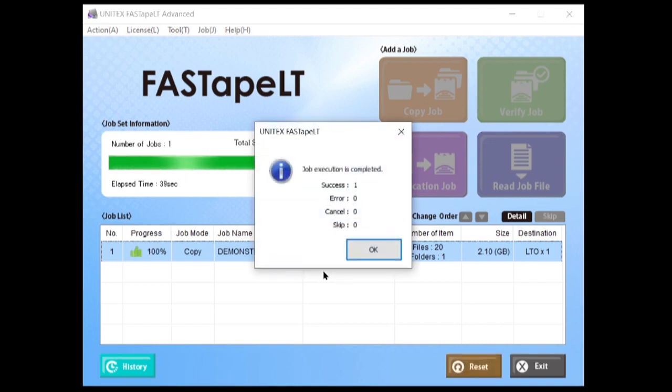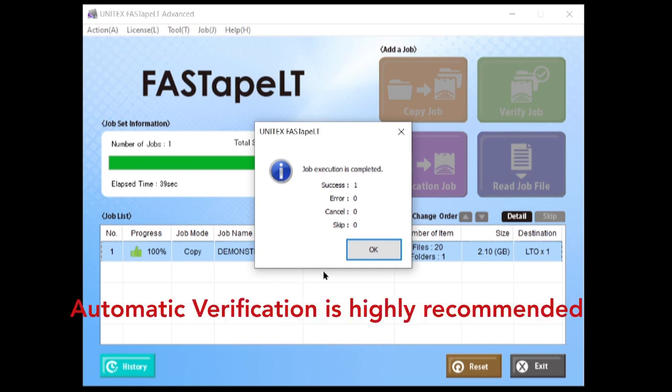The verification is enabled by default, but it can be changed in the setting or from the job setting. Although verification is highly recommended for a secure copy, you can also turn it off when you don't have much time to do so.